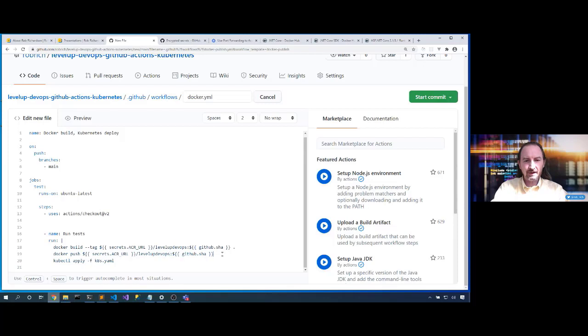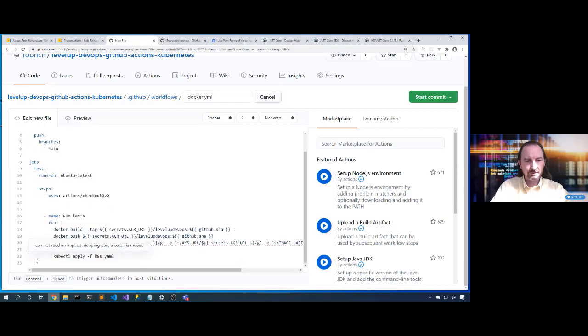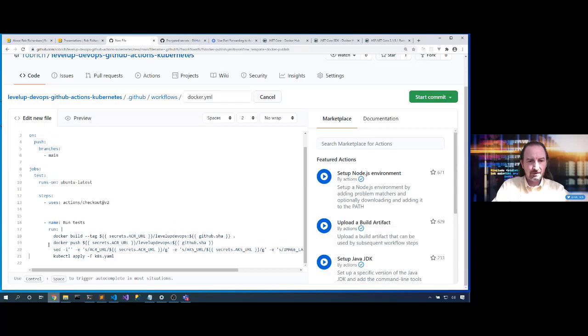So now we did need to replace some variables here. Let's reach out to sed to do that. Sed is a really cool command that allows us to replace some content. So sed -i, which means in place, -e, let's go look for ACR URL and replace it with secrets.acr URL.